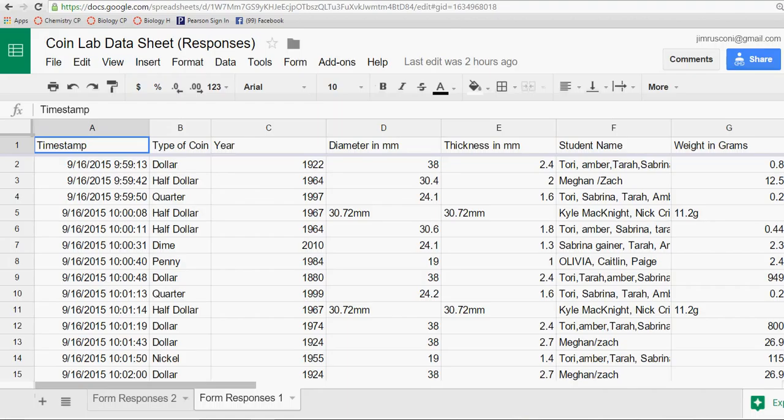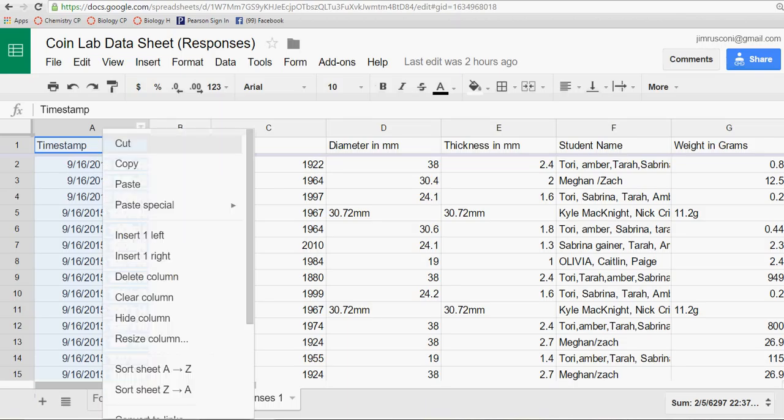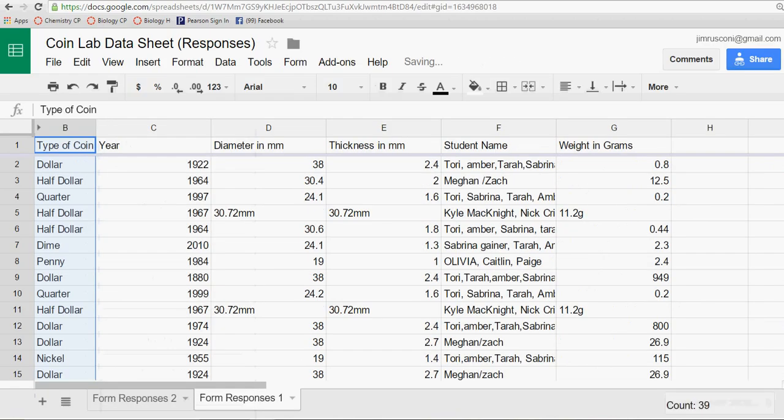All right. So if you look at this, you'll notice that you've got the timestamp, date, year, weight in grams, student's name, thickness, and diameter in millimeters. First thing I'm going to do, I'm going to hide this first column. One of the weird things about Google, unlike Excel, is Google does not really let you delete things, but it does allow you to hide columns. So that's what we're going to do. We're going to hide that column.